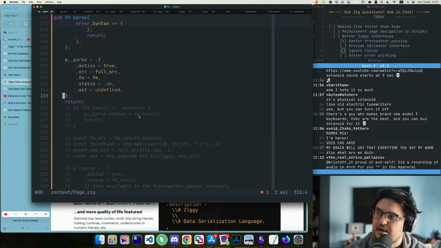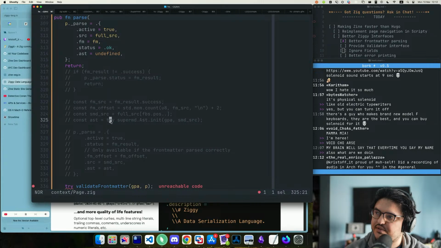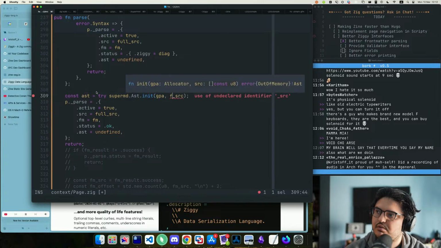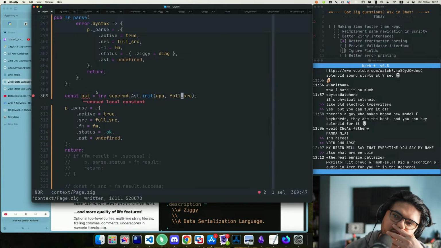AST, I don't have, so we need to procure ourselves an AST. Kind of like this. Let's see what we're going to need to make this work. So can I give it the full source? Let's see.